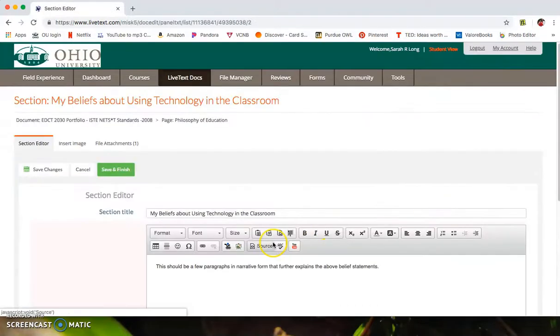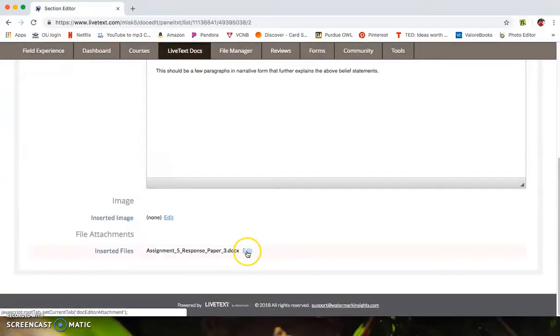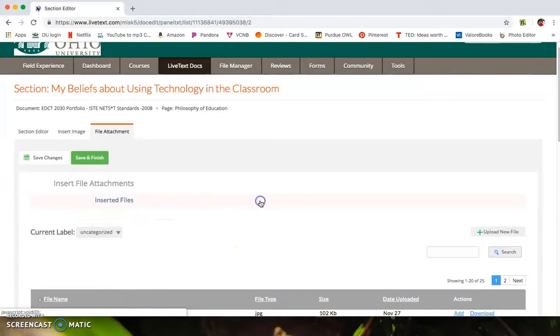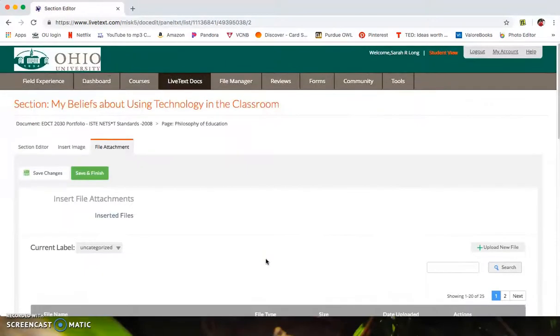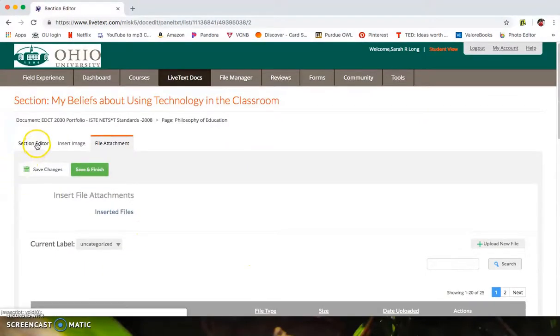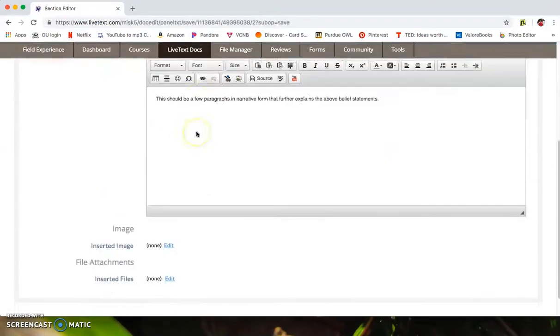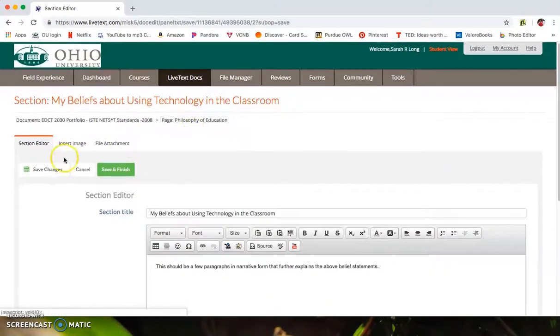So I'm going to hit edit again and get this to go away. So I just hit edit. And then you just delete it like that. And you do the same thing for pictures. Or if they're already in your section, you can just highlight them and delete them there too. So now they're gone and that's done. So I just hit save changes again.